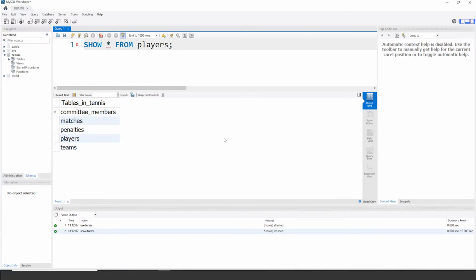would be the command we would run to... or not show, what am I doing? Select asterisk from players. My brain's already in fall break mode, even though I don't get a fall break. What do you know? Select asterisk from players.